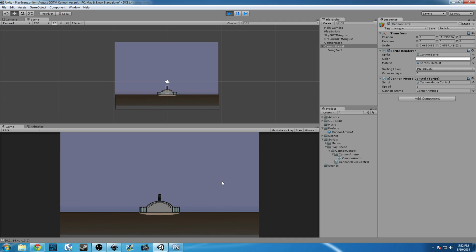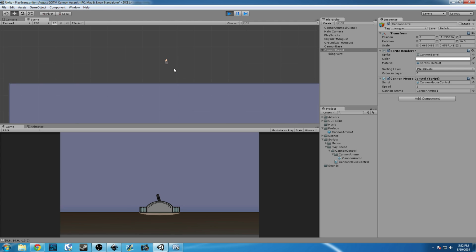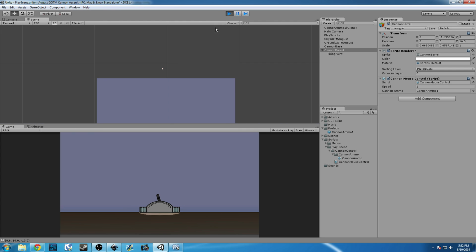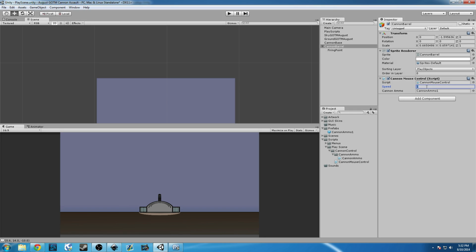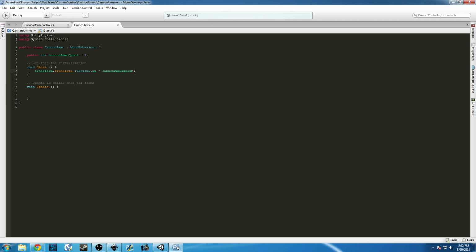Looks like it's even faster now. Oh, there it is. Yeah, it's moving really quick. We're going to go ahead and drop our speed down on the cannon ammo to about, let's just say 2. I'm going to have to multiply it most likely by time. So this is the issue. We're going to multiply it by Time.deltaTime. And we're actually going to move it back into the update function.